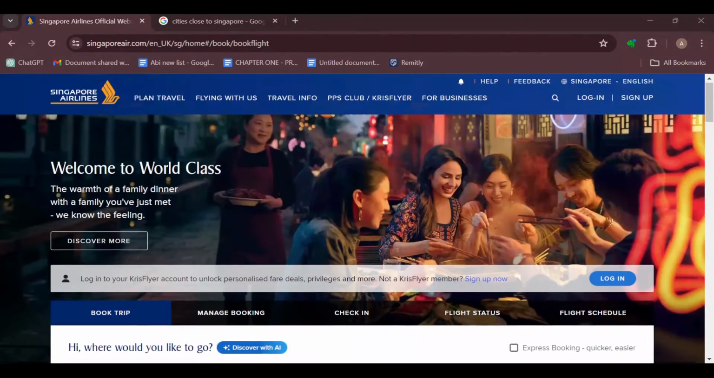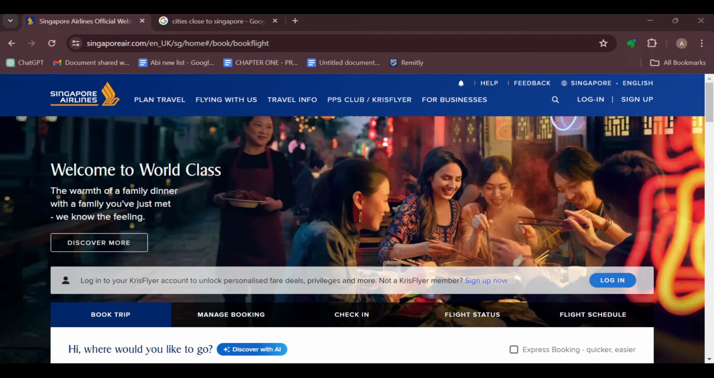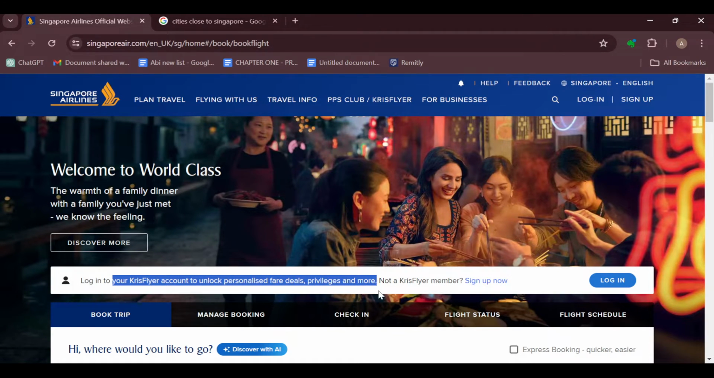Once you have gotten all of your necessary documents, you can just log in to Singapore Airlines. You can create an account if you want to. When you create an account, you are entitled to unlock personal fare deals, privileges, and more. And how do you log in? Go to the top right corner here, click on login, and sign up if you don't have an account already.